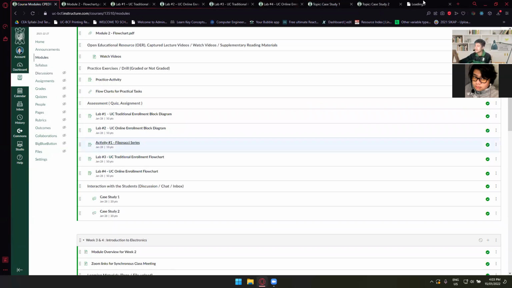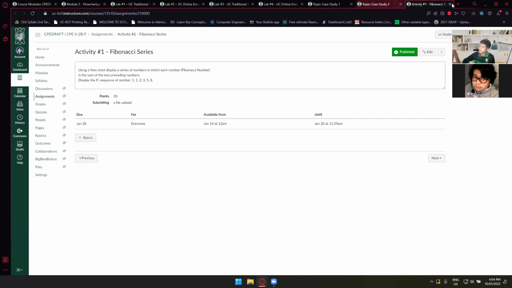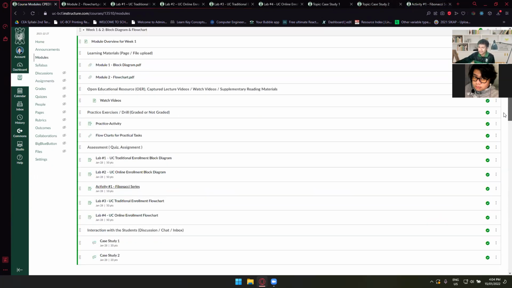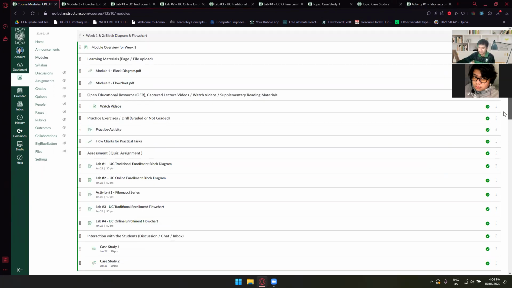One more thing is the activity number 1. Using a flowchart, display a series of numbers in which each number, a Fibonacci number, is the sum of the two preceding numbers. So display the following sequence of numbers using a flowchart. The Fibonacci sequence, and then submit it as a file upload. You can do it on Microsoft Word. What else? I guess that's it. Yeah, that's all for now.